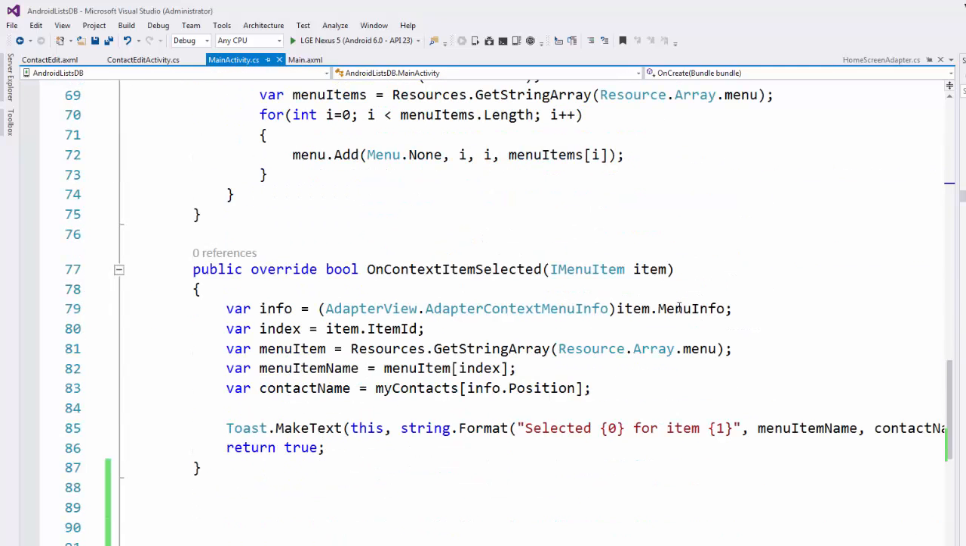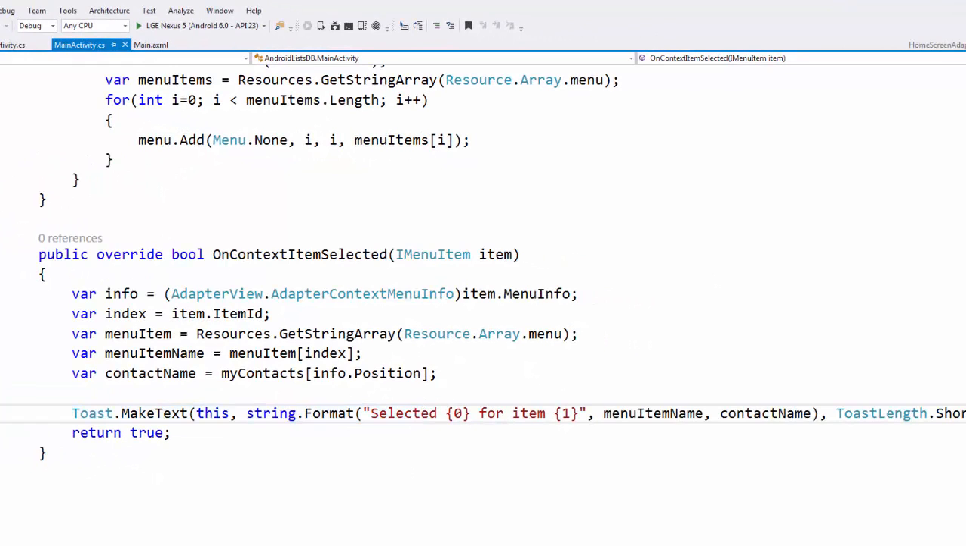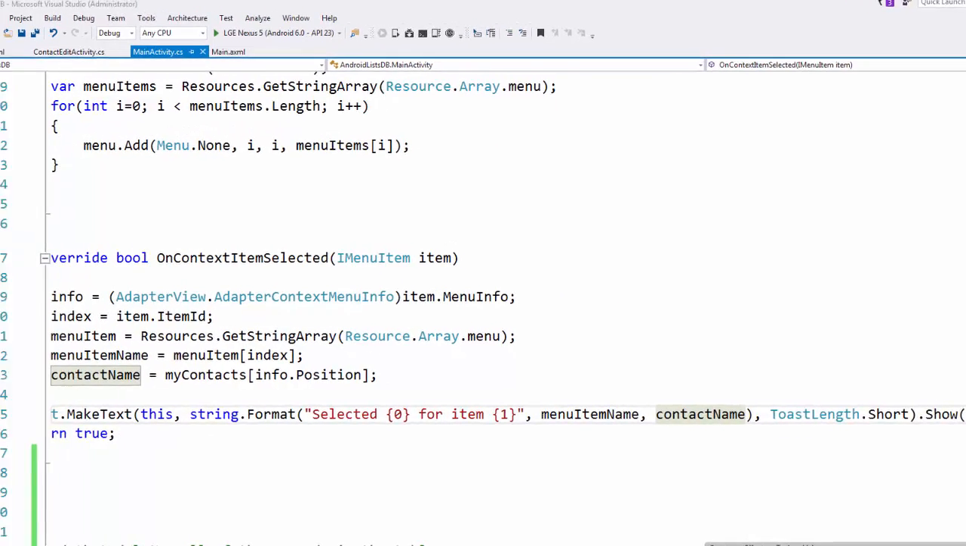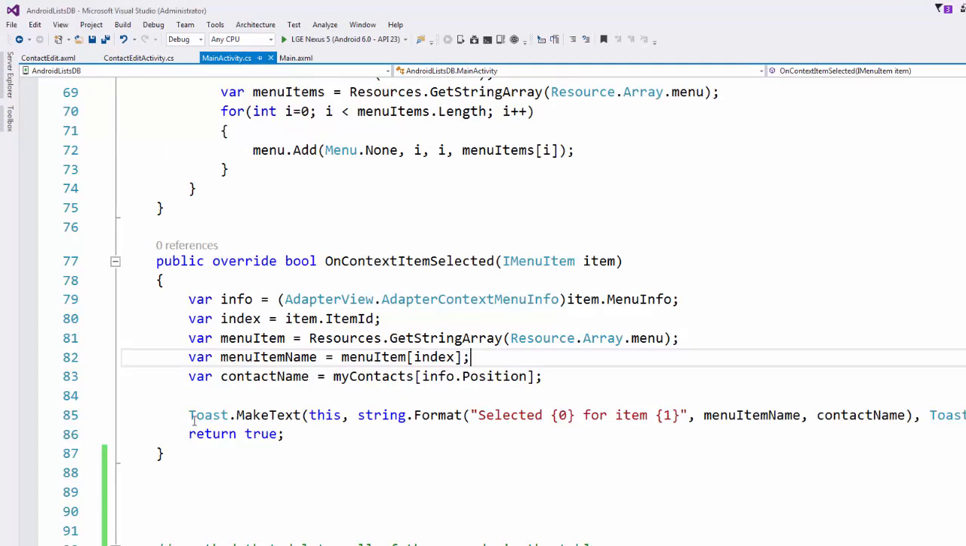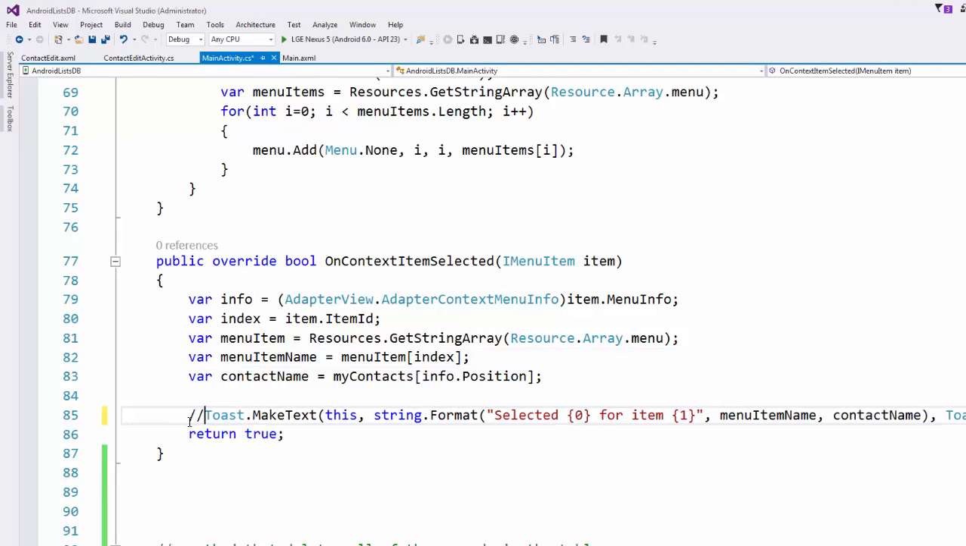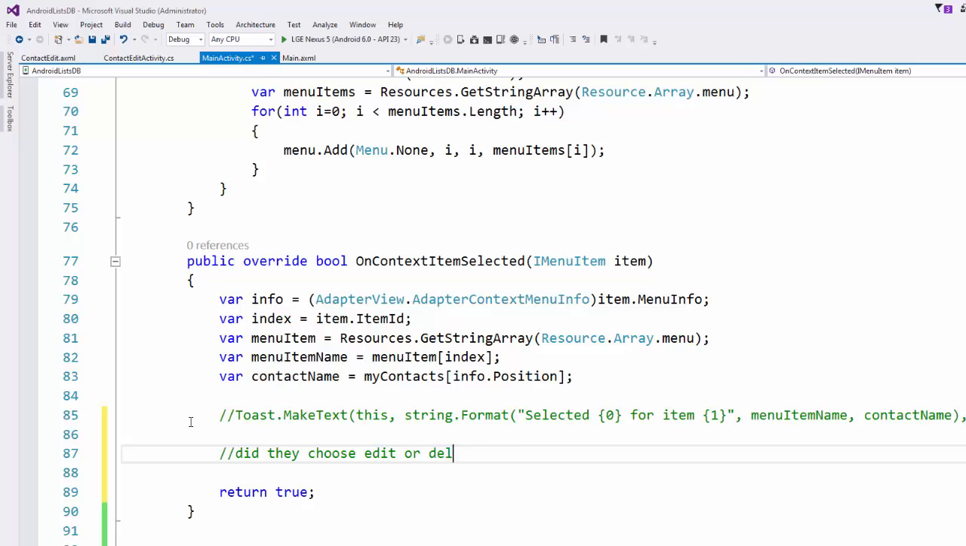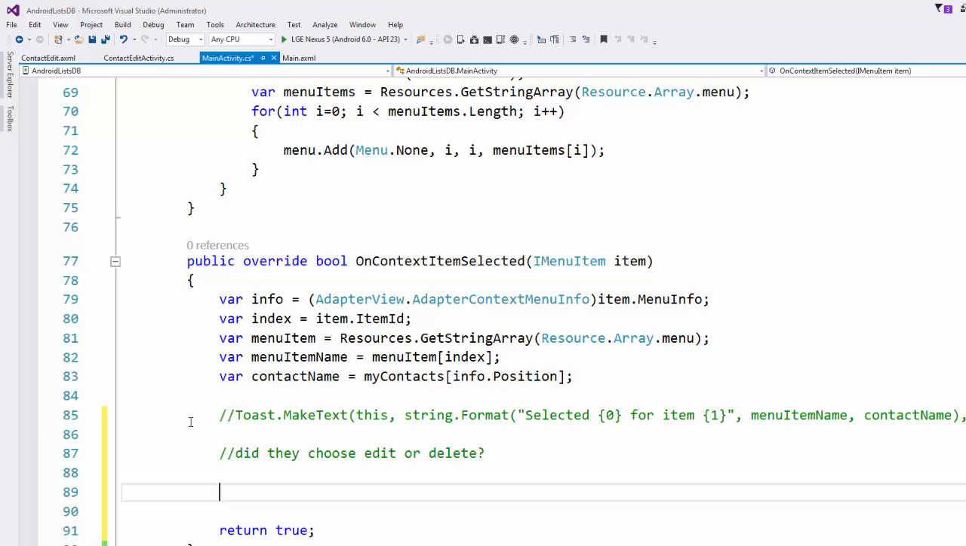So we had set this up over here with this toast notification. Let me get rid of this Solution Explorer so we can see that better. Right now we are just pulling up a toast notification that says you selected this menu item for this contact name, things like that. So instead of this toast notification, we need to set up some logic in here so that we can determine, did they choose edit or delete. And it is the menu item name that we're going to use.